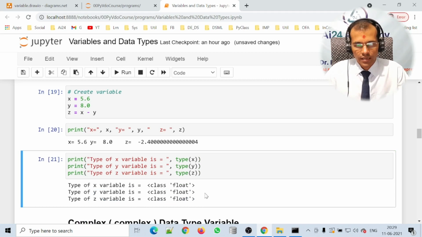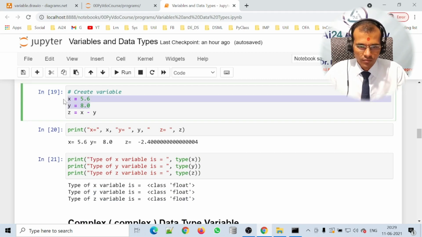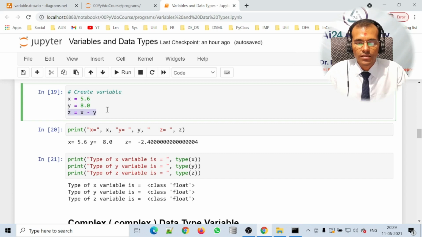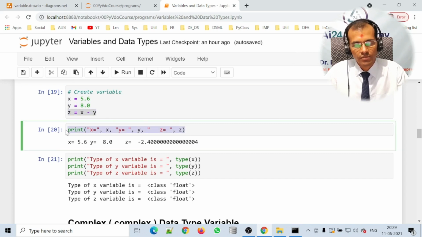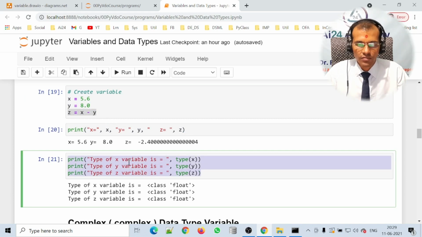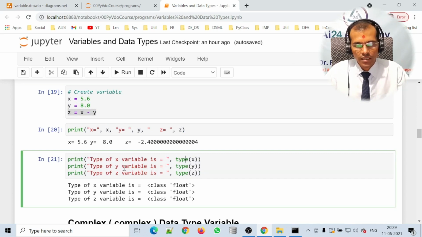So this is how we can create float variables, perform some operations on them, then print those variable values like this, and we can check the type of those variables using the type function and print function. We can print the type of a variable.